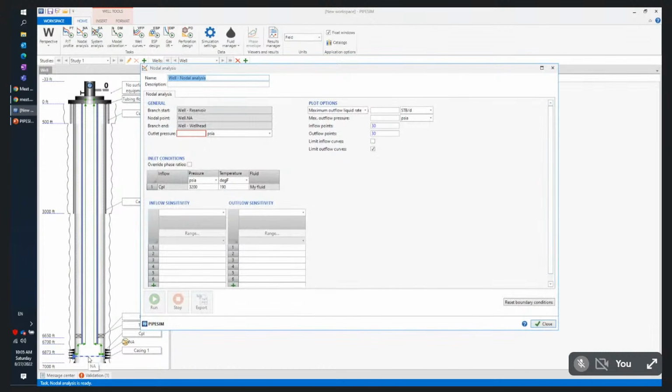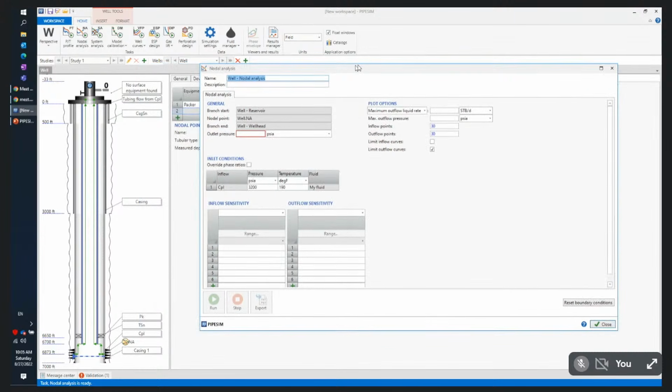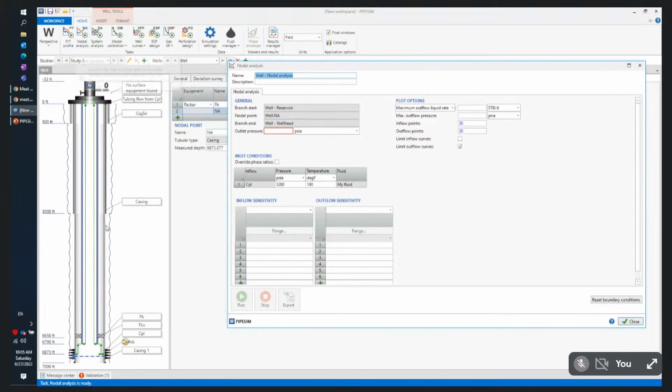When I click OK, you will see that there is a new symbol here, these lines, that indicates the nodal analysis point. If you want to understand more about nodal analysis, I have also posted a previous Pipesim webinar in which I talked specifically about nodal analysis. I think it was actually a webinar on nodal analysis. It wasn't really about Pipesim, where I described in theory how nodal analysis works and how the system would construct the inflow and the outflow curves.